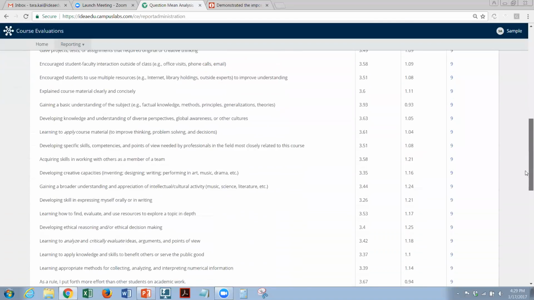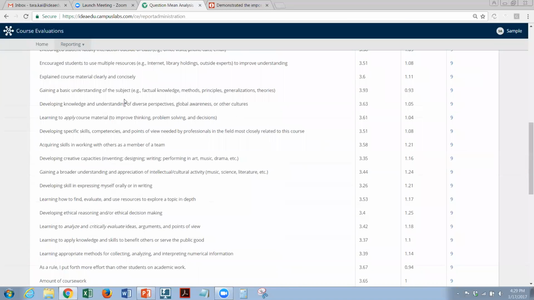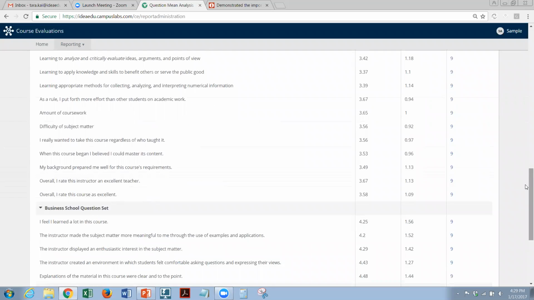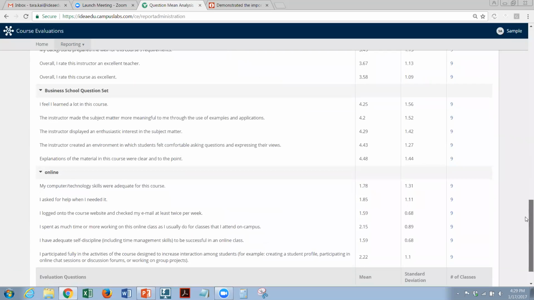And if you scroll down, you'll see the learning objective mean for every question for those 13 learning objectives for that particular unit, and how they're doing on those learning objectives for your unit. And then these are the specific questions that are custom questions that were added to it. So if you create custom questions, you will see the mean for those as well in the question mean analysis.